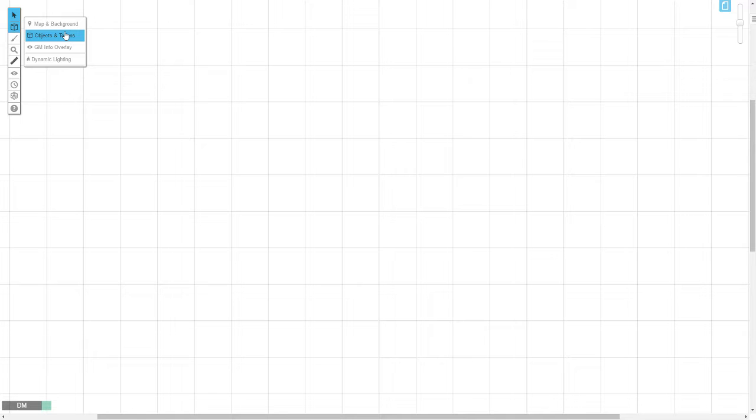Your objects and token layer is probably the layer you're going to interact with the most, because that's going to have your player tokens, your monster tokens, chest tokens, you know, anything that's an object or a token that can be manipulated in the world will be on this level.